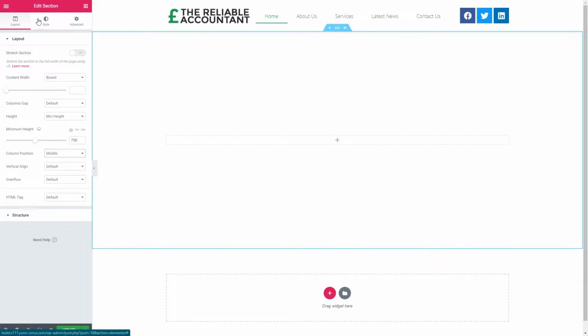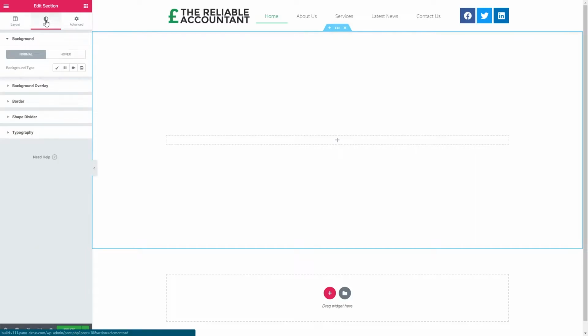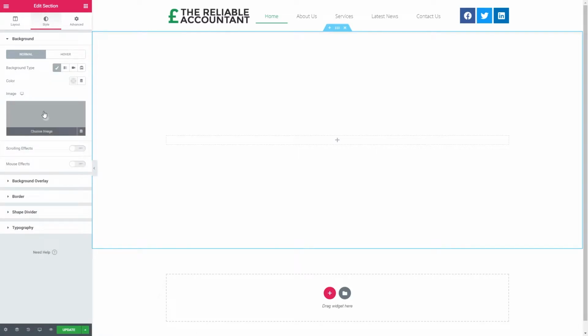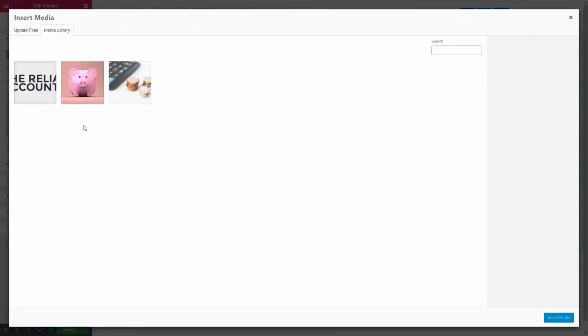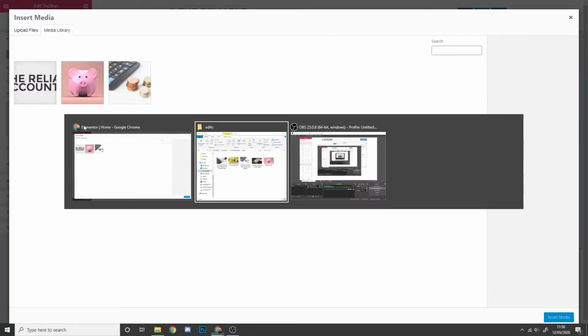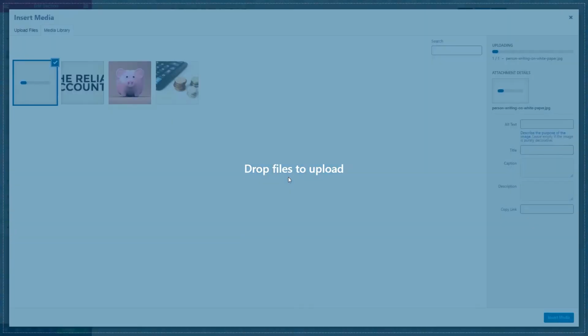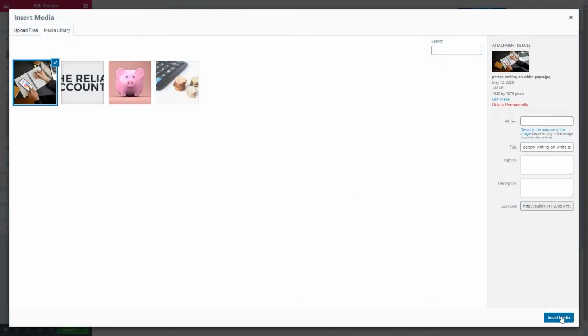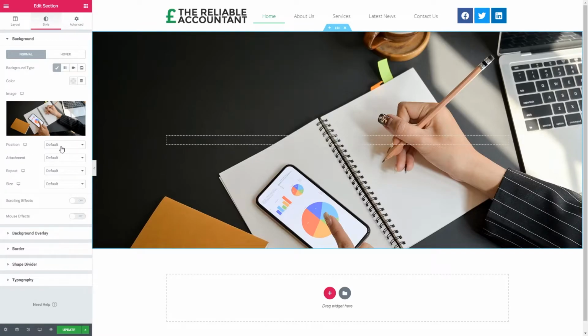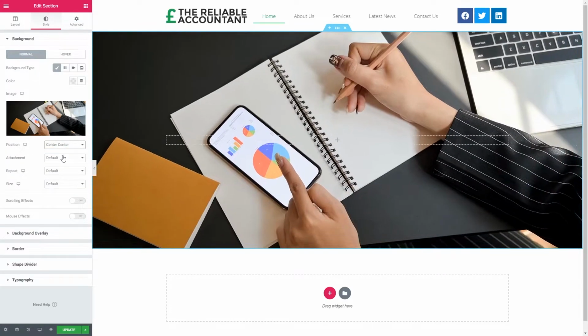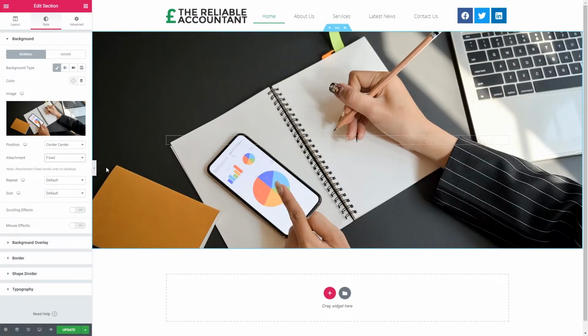So that's the layout. I'm then going to go over to style, and I want to add a background image. So I'm going to go to the background type here. I'm going to go to classic. We've got our image box here. I'm going to click on that, and I'm going to drag in this image for our heading. So I'm going to insert, and then I'm going to change the position to center. I'm going to go with a fixed position, then no repeat, and the size I'm going to select is cover.